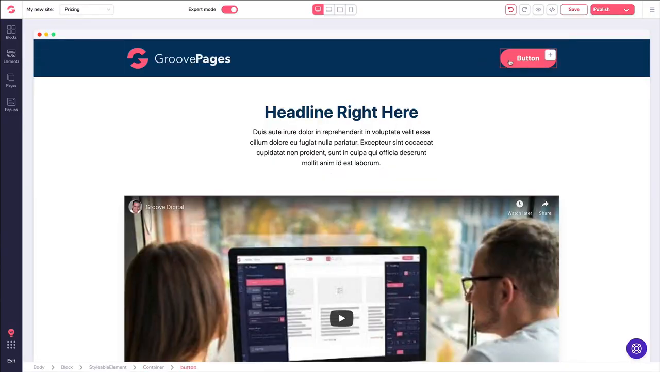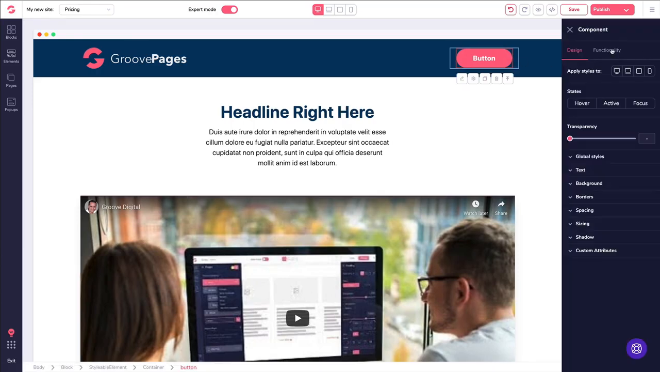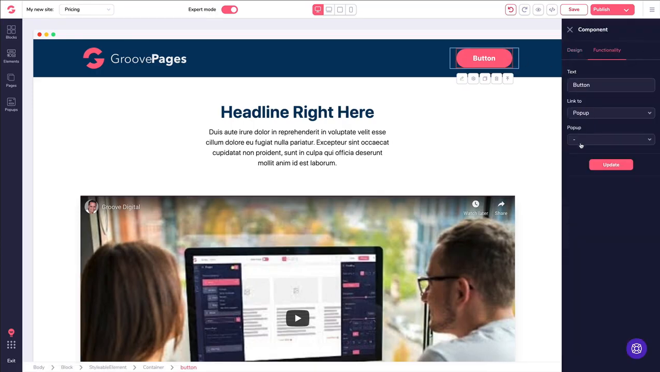Now I'm going to link that to this button just for this example. I click on Functionality, and I choose the text, Download Now. I can link to what? I want to link to a pop-up, and I choose the pop-up that we just made. I click Update. And let's save, and once we do that, in a couple of seconds we're going to get our little notification here. Once that's done, I'm going to click Preview.